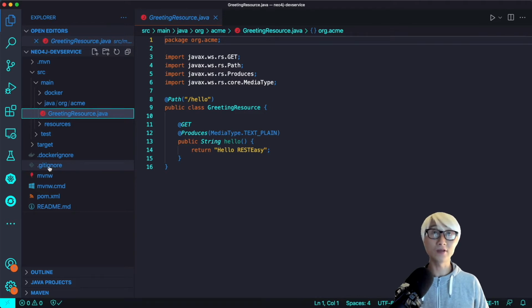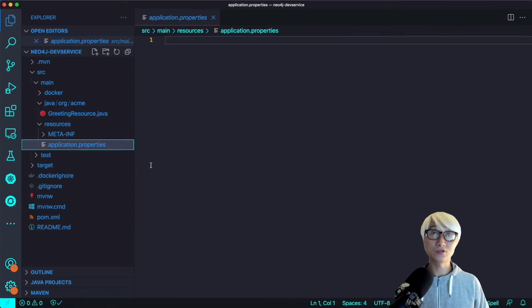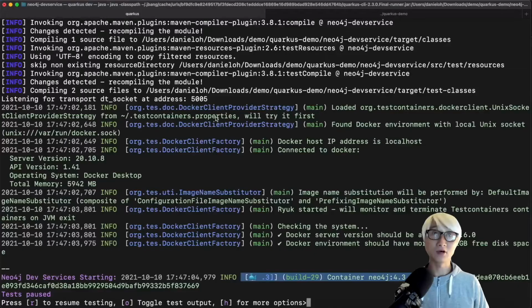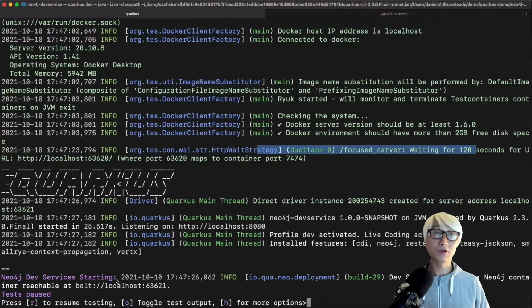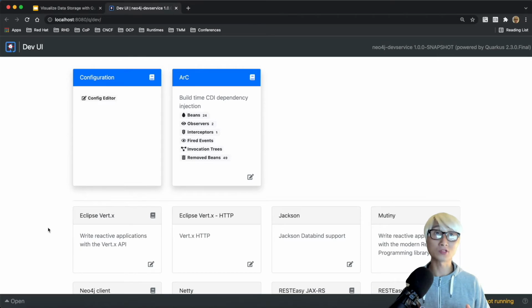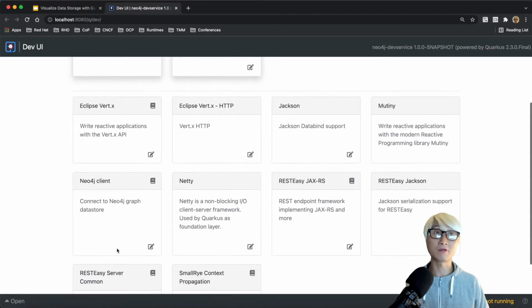All right, go back to the application, and let's make sure your application properties is empty because the Dev Services is running based on this empty configuration. If you edited the Neo4j configuration, Quarkus actually respects that configuration rather than Dev Services.